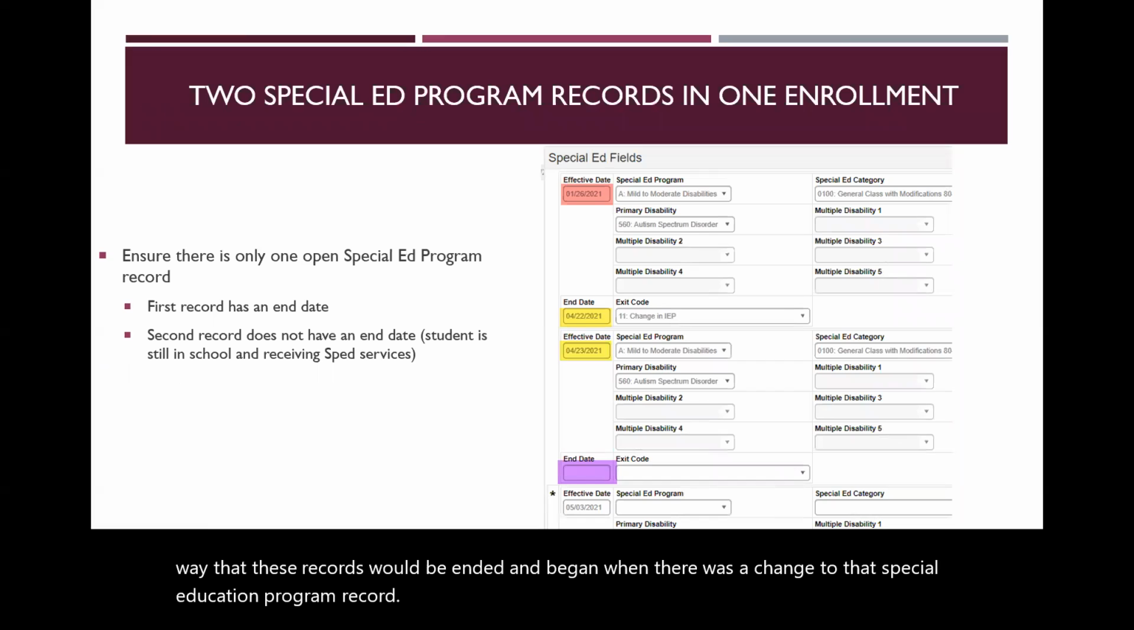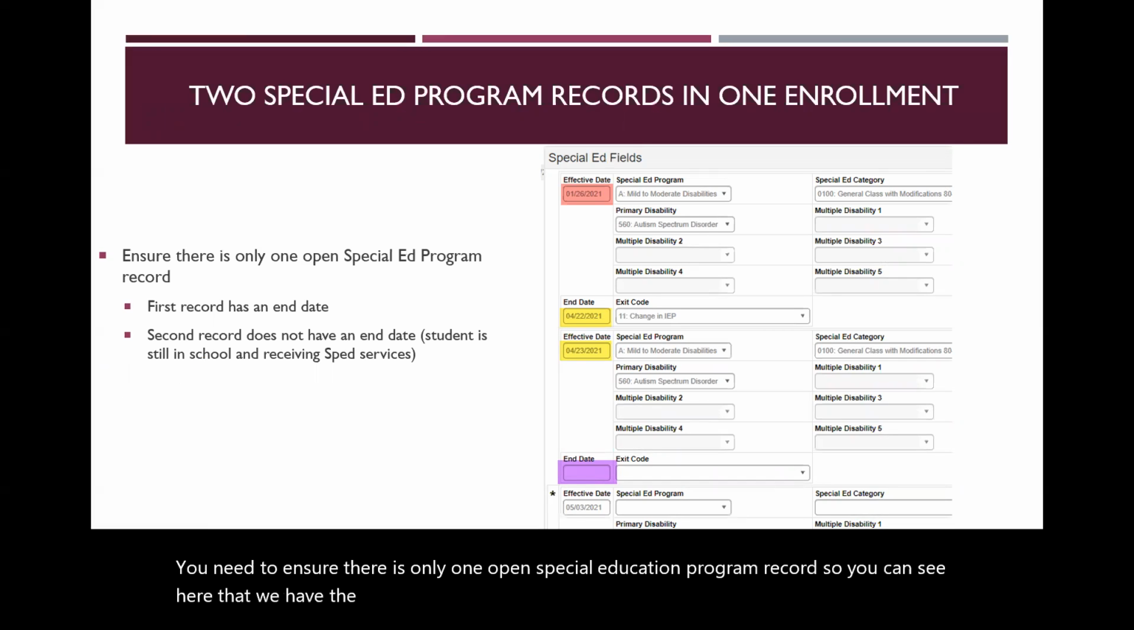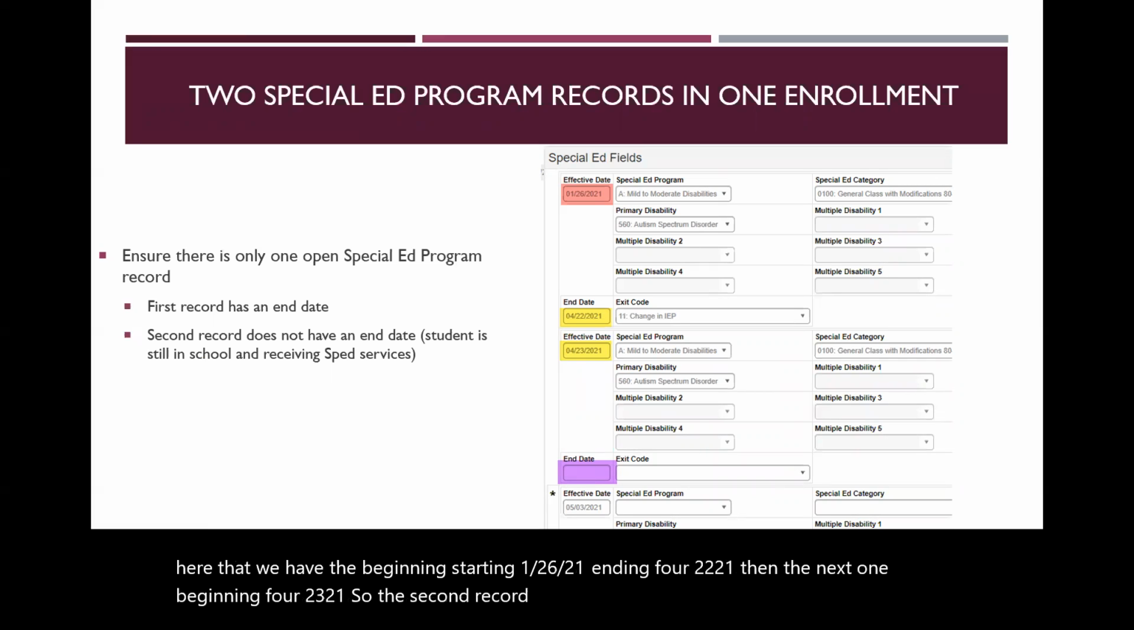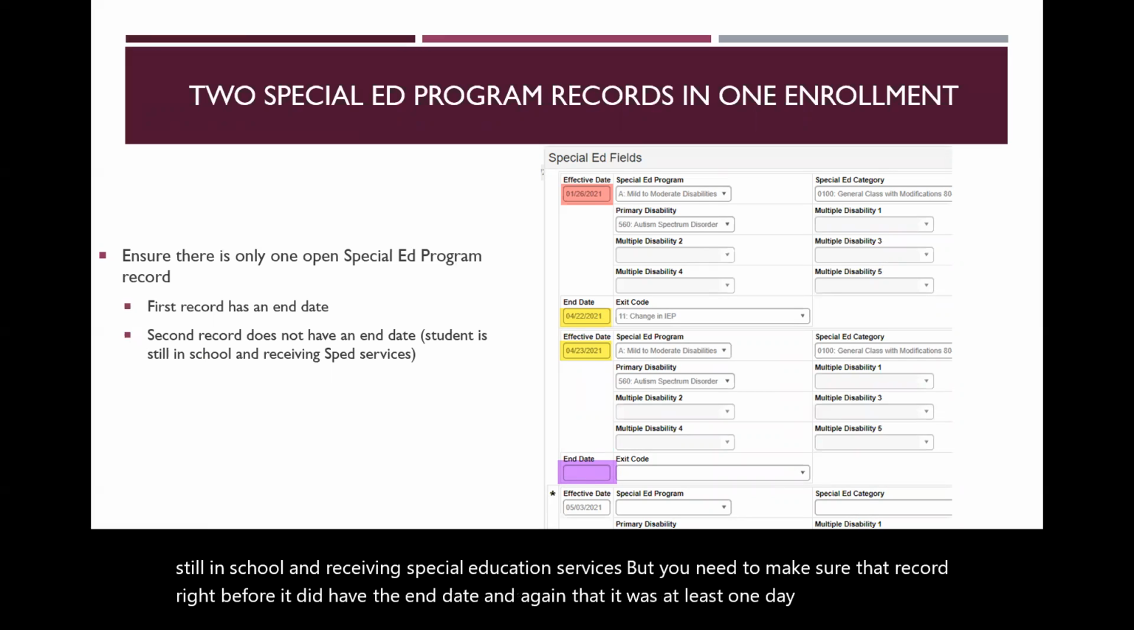Now, you need to ensure there is only one open special education program record. So you can see here that we have the beginning starting 1/26/21, ending 4/22/21, then the next one beginning 4/23/21. So the second record does not have an end date because that student is still in school and receiving special education services, but you need to make sure that the record right before it did have the end date, and again, that it was at least one day prior to the next.